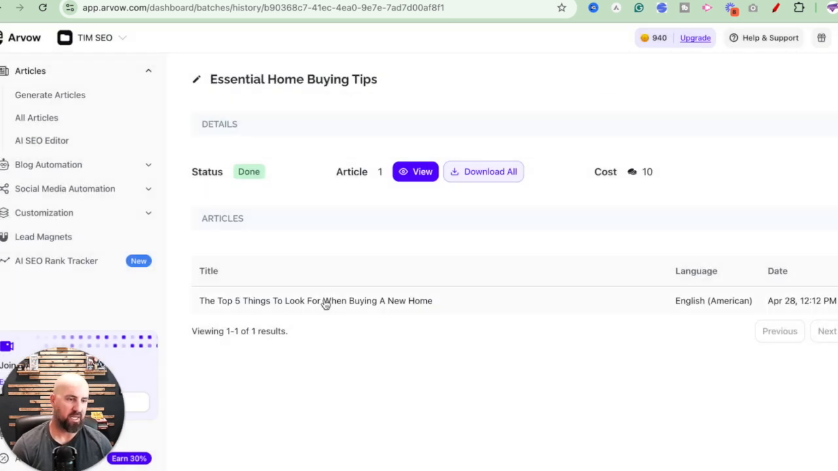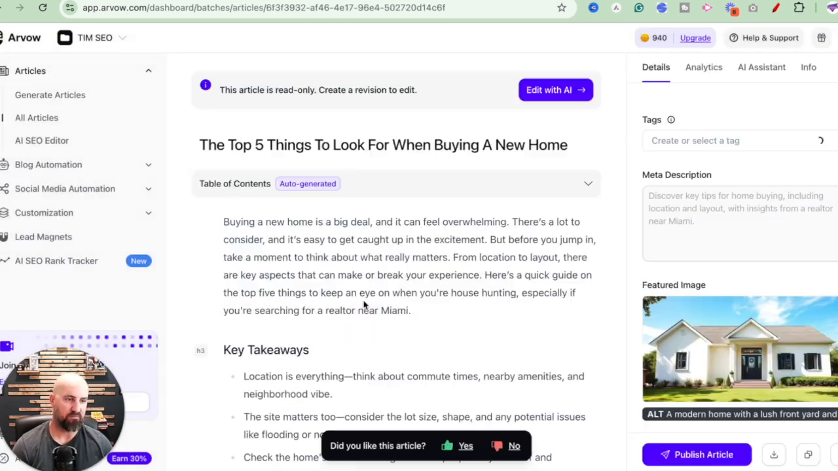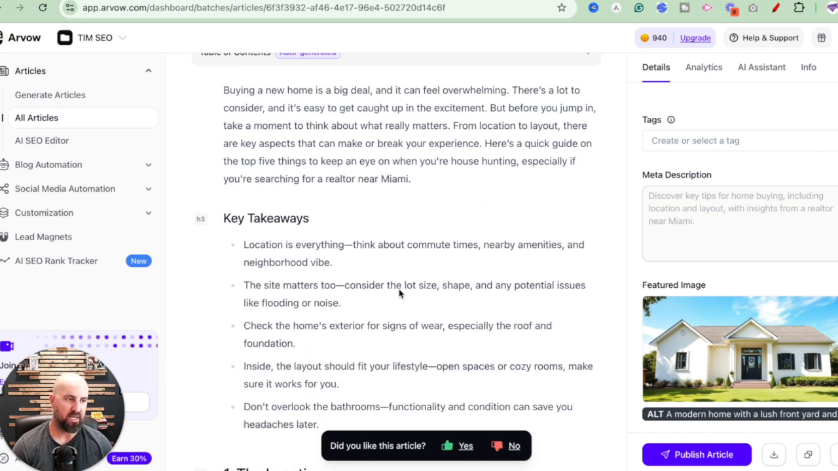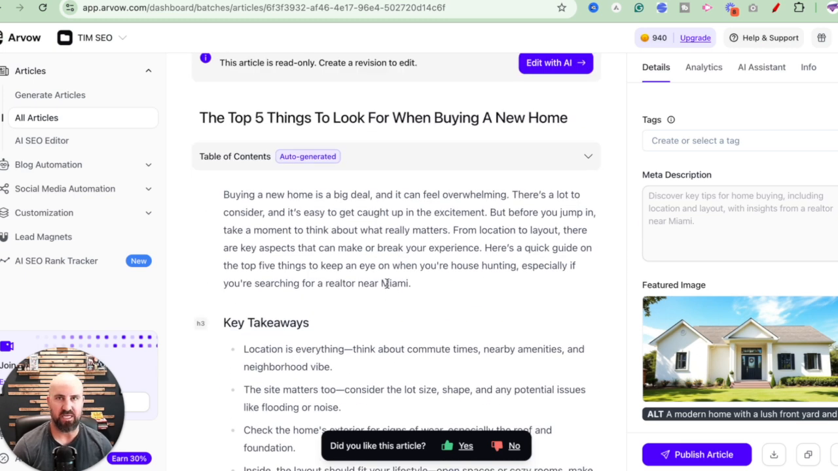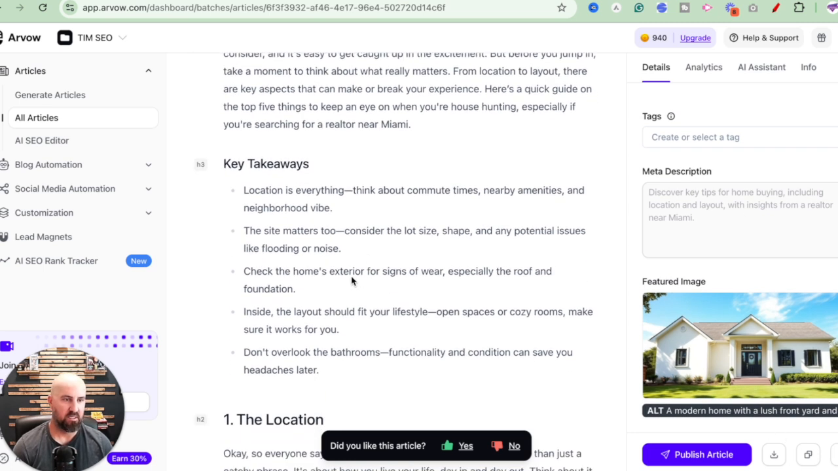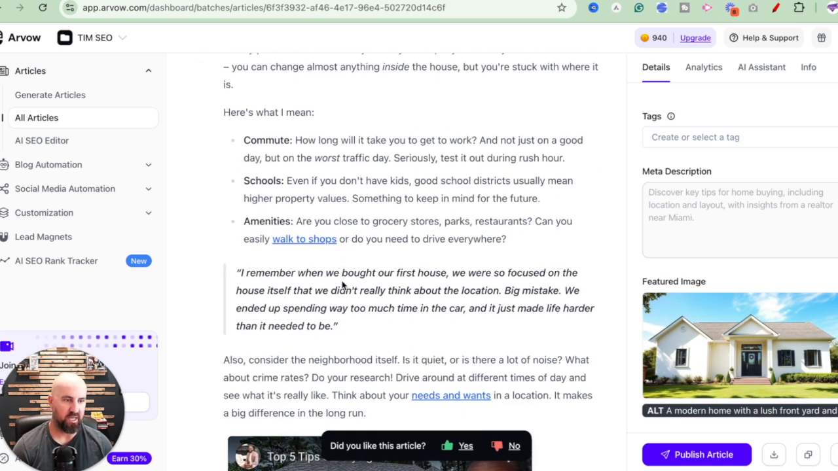Now you can take it a step further. You can go in here and edit any part of this article. It also allows you to see the internal SEO optimization. You can see the meta description. You can see the alt text, the H3, H2 headings. You see the links. So you can change.